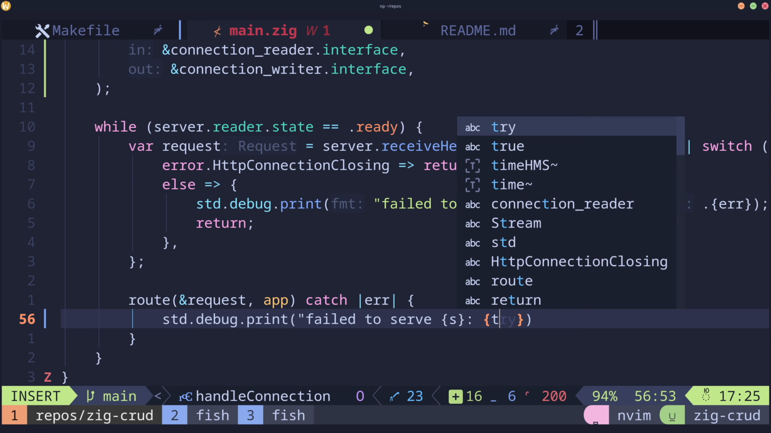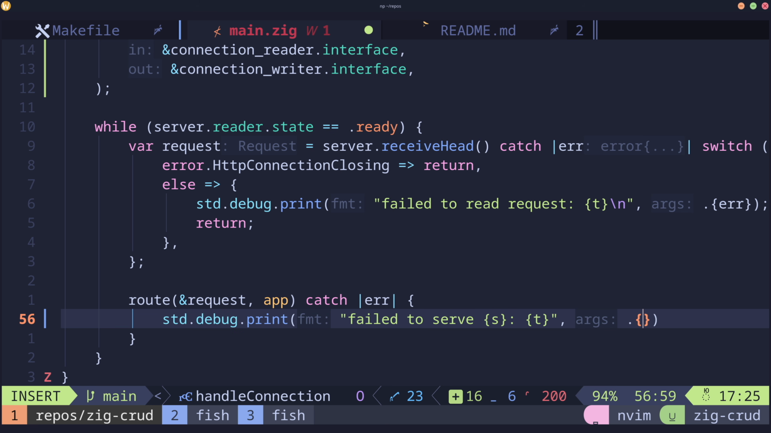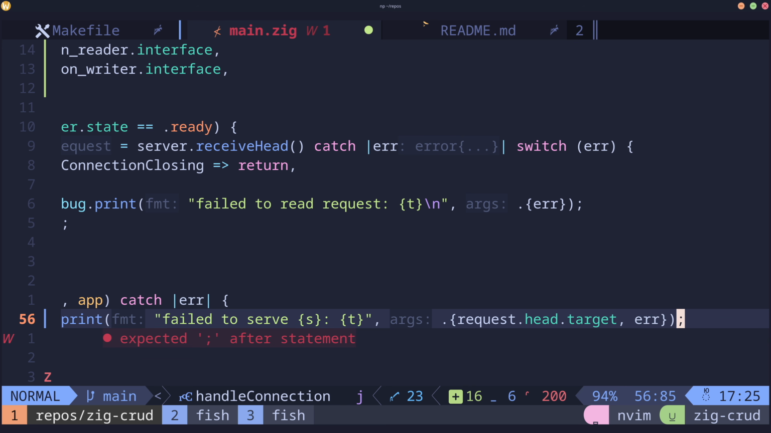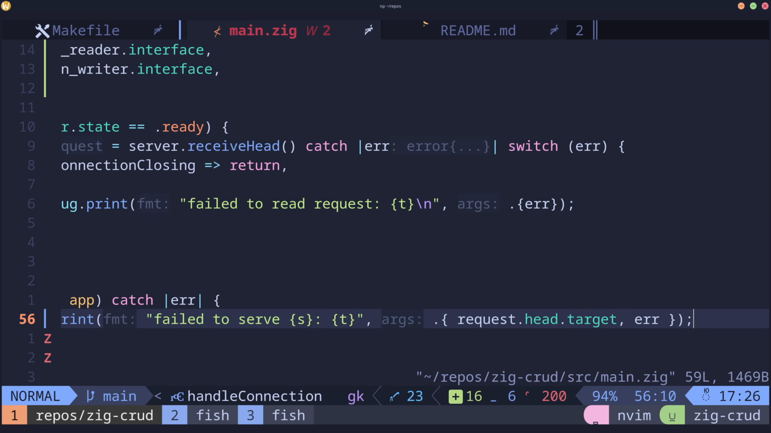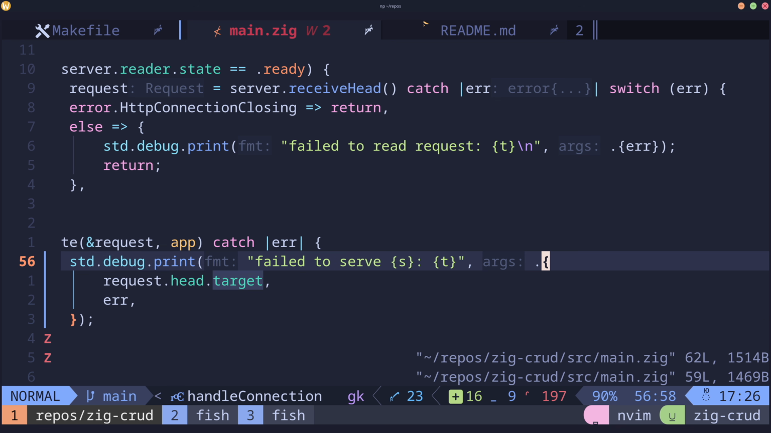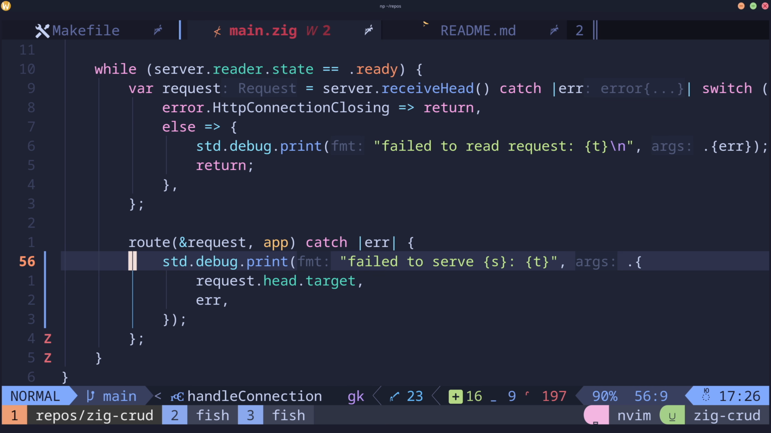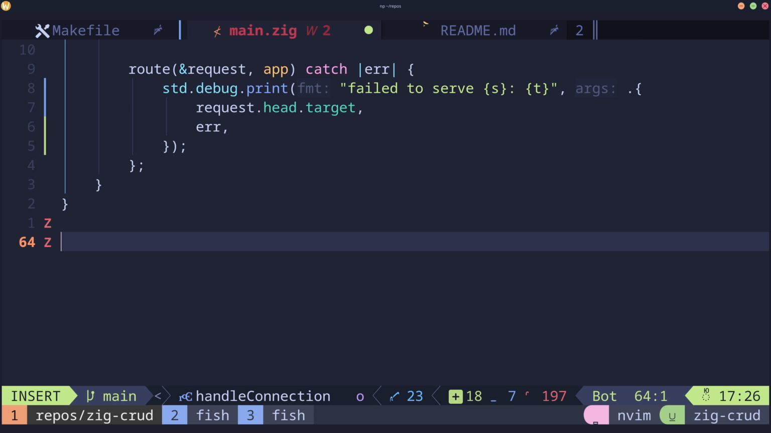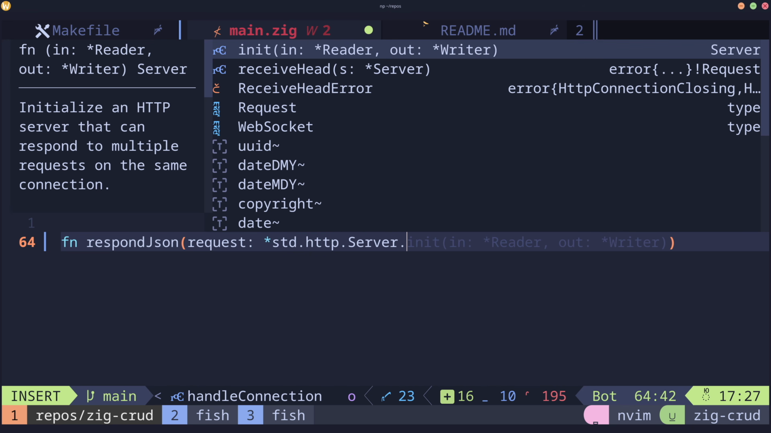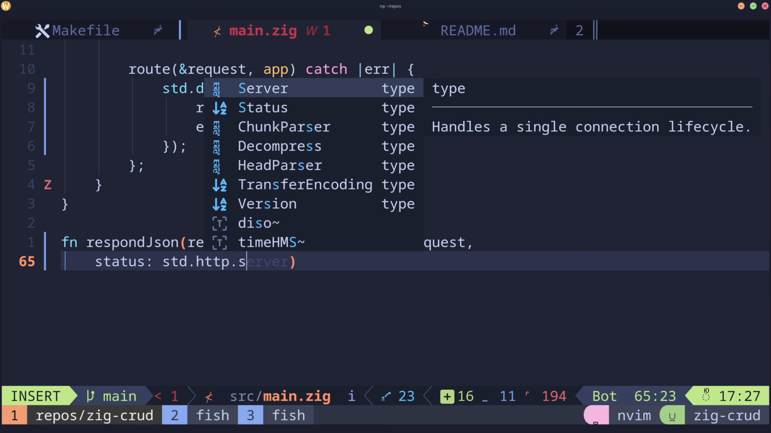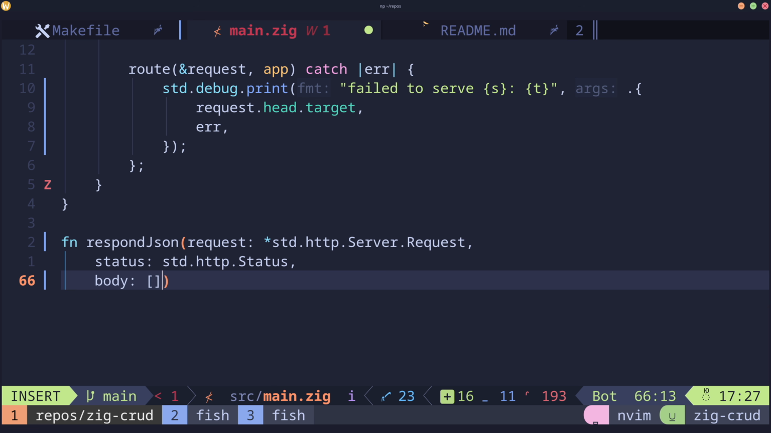Hopefully that's making sense so far. The print takes the request.head.target, and then the error. We're going to write route next, and then it's just if there's an error, we print it. Okay, and before we write the route function, we're just going to write in a simple helper, respond JSON, so request is the http.Server.Request. It's going to take a status of an HTTP status, and then the body itself.